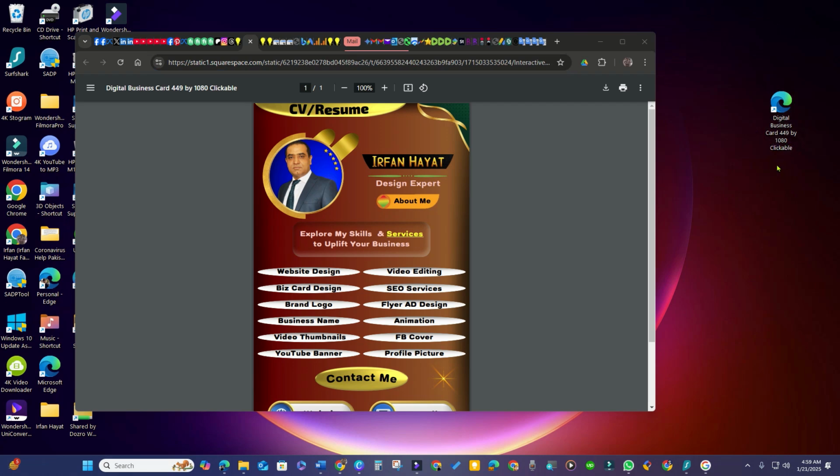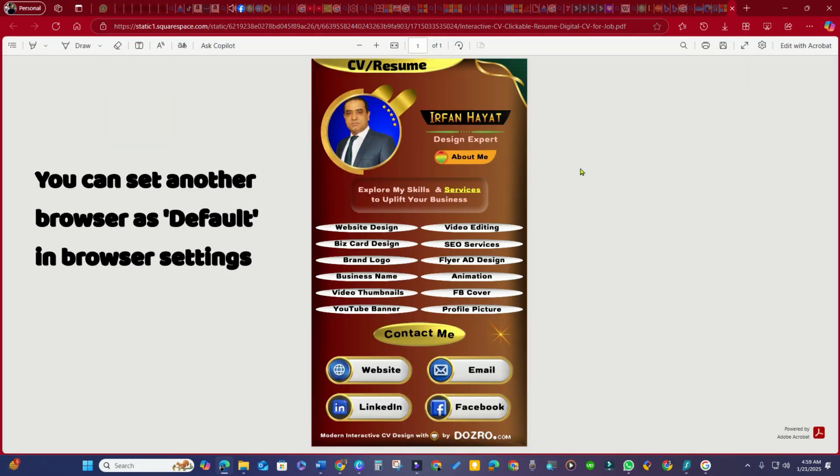I created the shortcut from Chrome browser, but after clicking it the PDF opened in Edge browser because Microsoft Edge is set as my default browser.